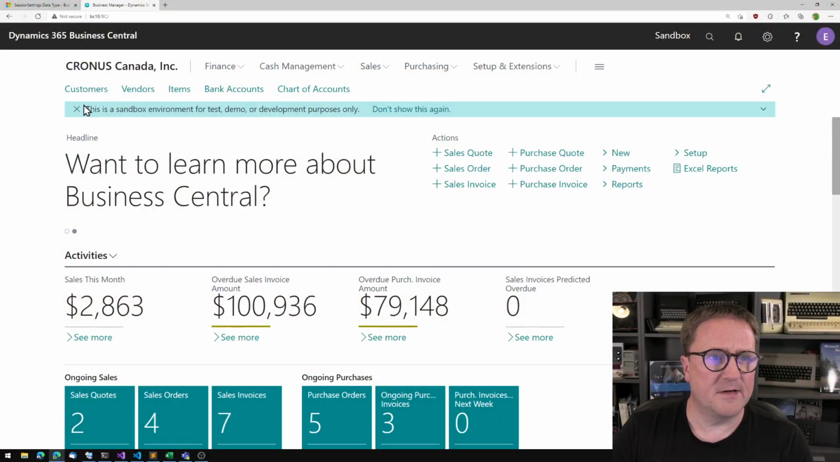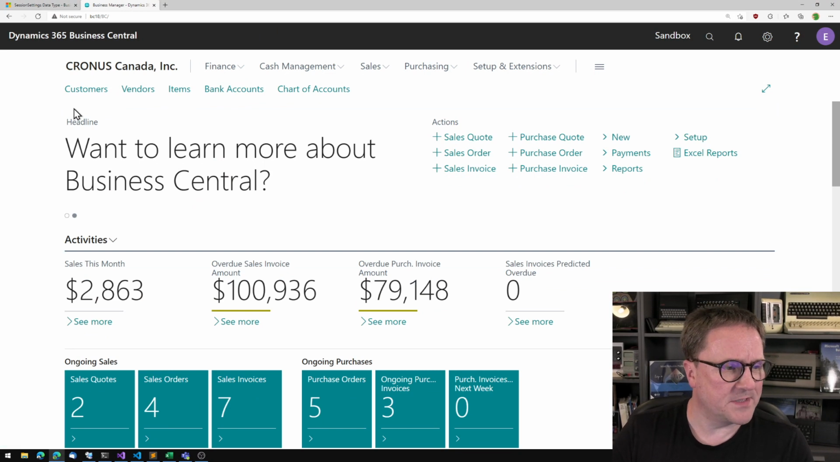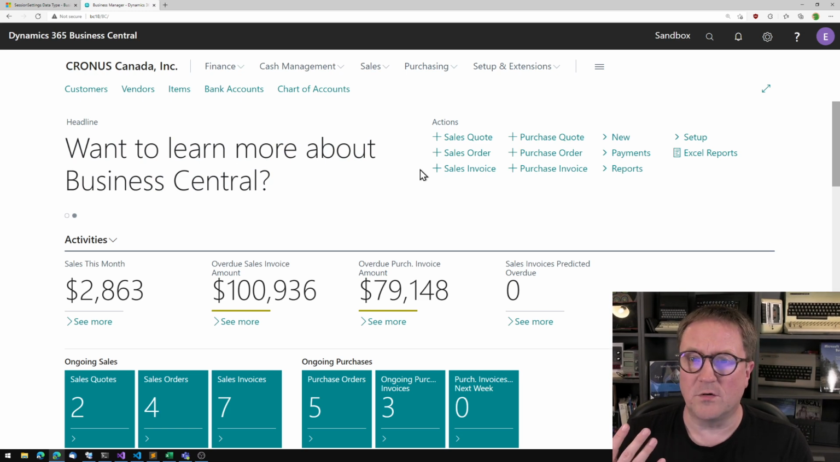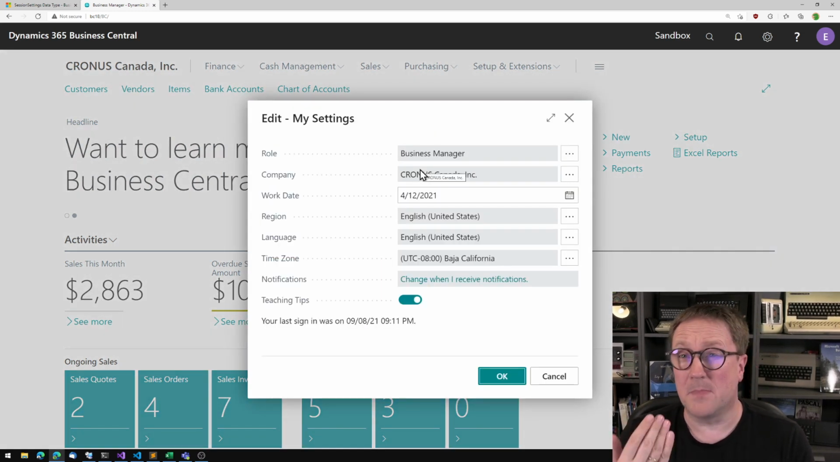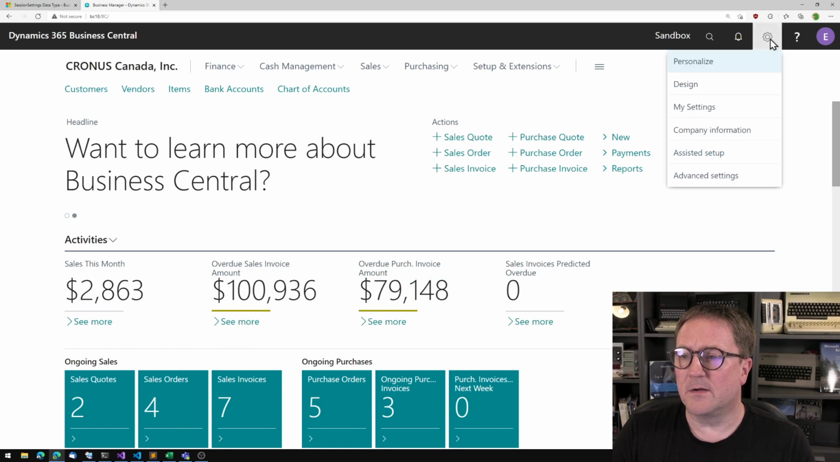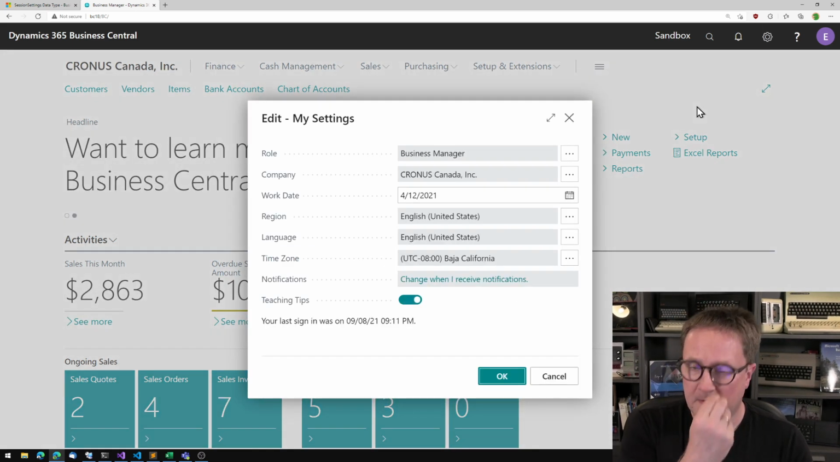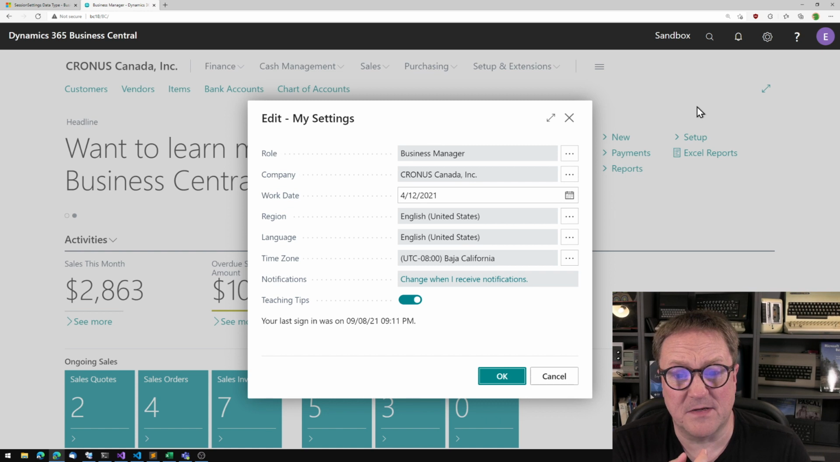Here is Business Central, and as a power user, I of course just press Alt T to get into my settings. Other power users will use the power of the menu and go to my settings this way. And my settings has some interesting things.